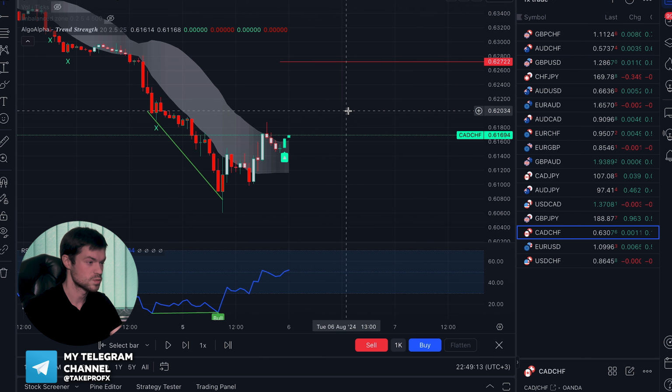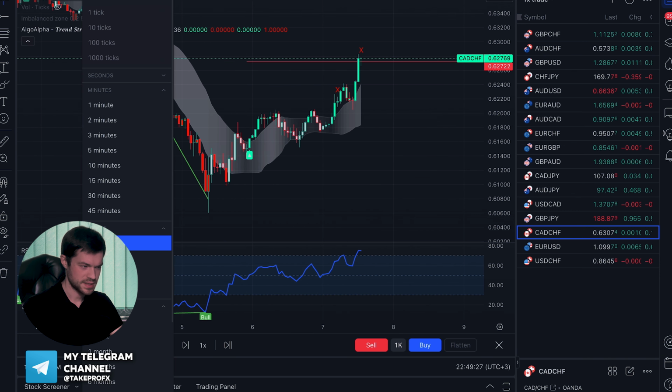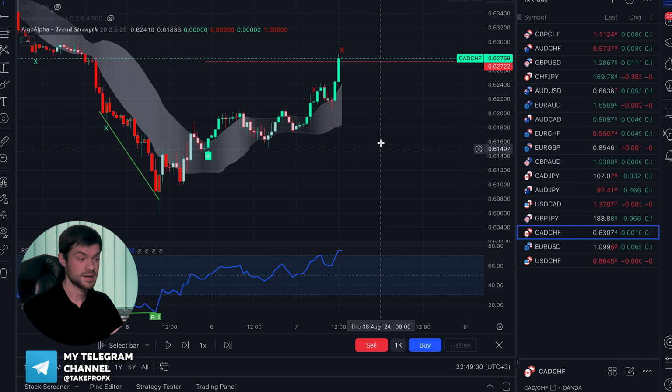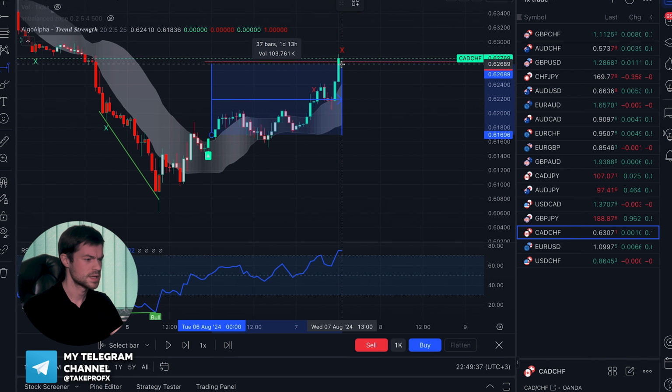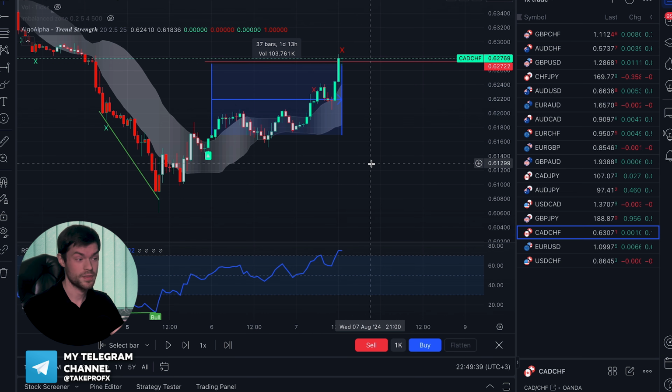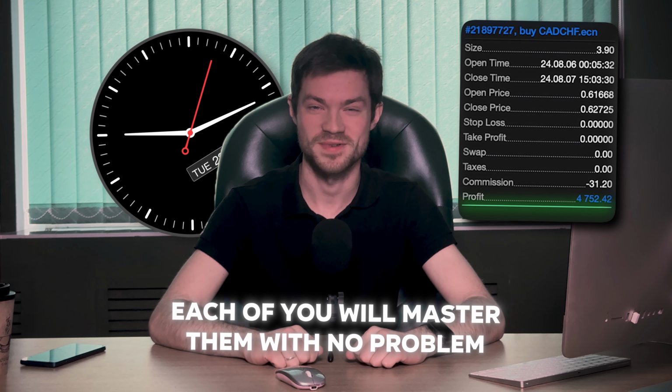So here we have closed this trade. Let's take a look at it. Yes, it was quite a long trade, but considering that this is an hour time frame, which is where I usually trade, the whole trade took me about 1 day and 13 hours. Literally in 37 hours, I earned almost $5,000 using 2 simple indicators, which each of you can master without any problems.